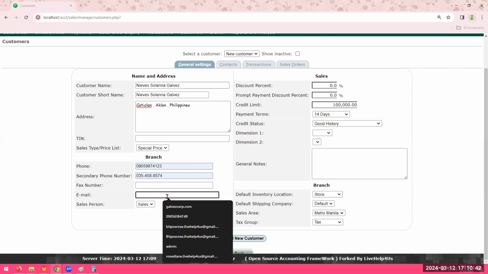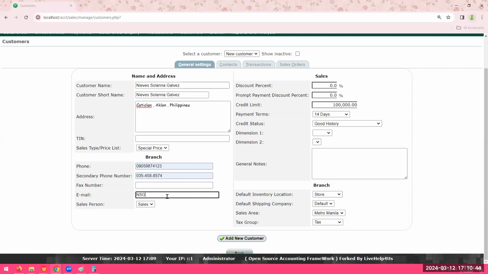So I am going to input NSG, Rego Steel Corp.com. Next, if there's a salesperson, you may select a specific salesperson. If there's none, then leave it blank.